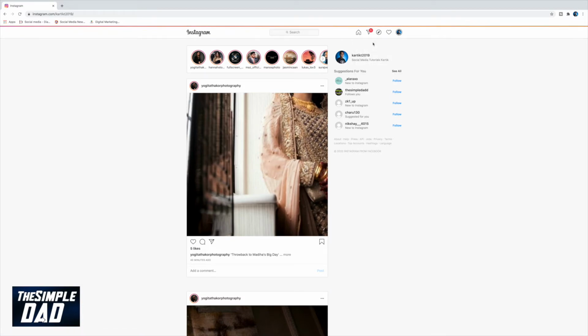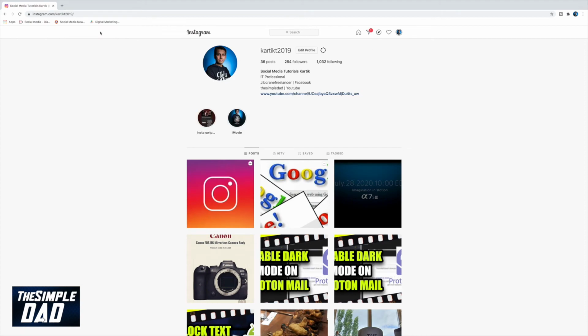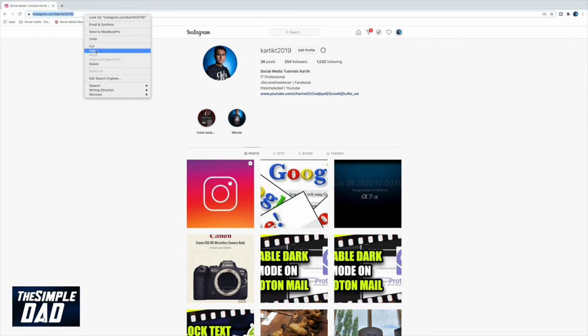Once the page loads up, you can then copy that link from the web address and that link is your Instagram profile. And that is how to find out your Instagram profile link.